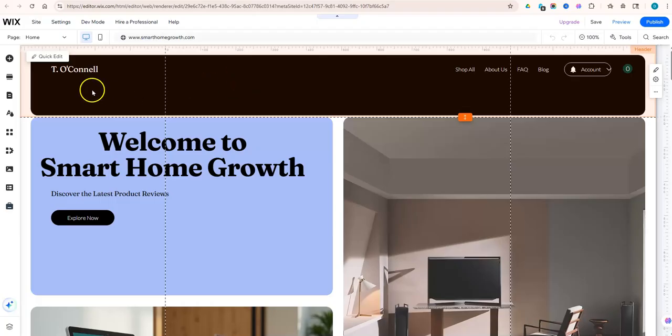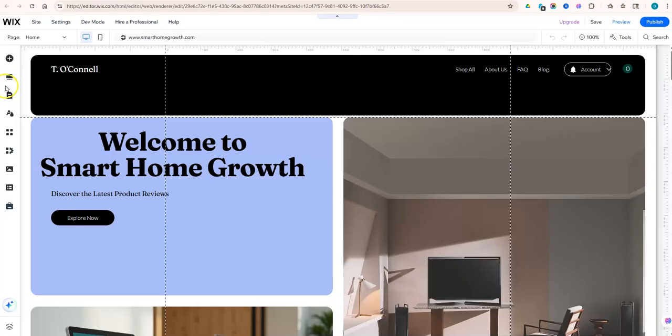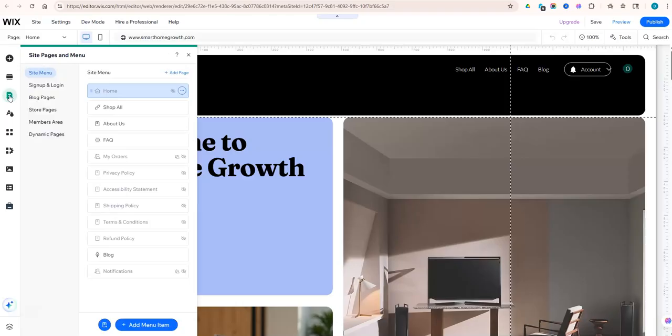Once your site has been loaded into the Wix editor, you want to navigate over to the column on the left side, which is the editor menu, and select Pages and Menu. Once you're in Pages and Menu, you want to select Add Menu Item, and then select New Page from this little toolbar section.